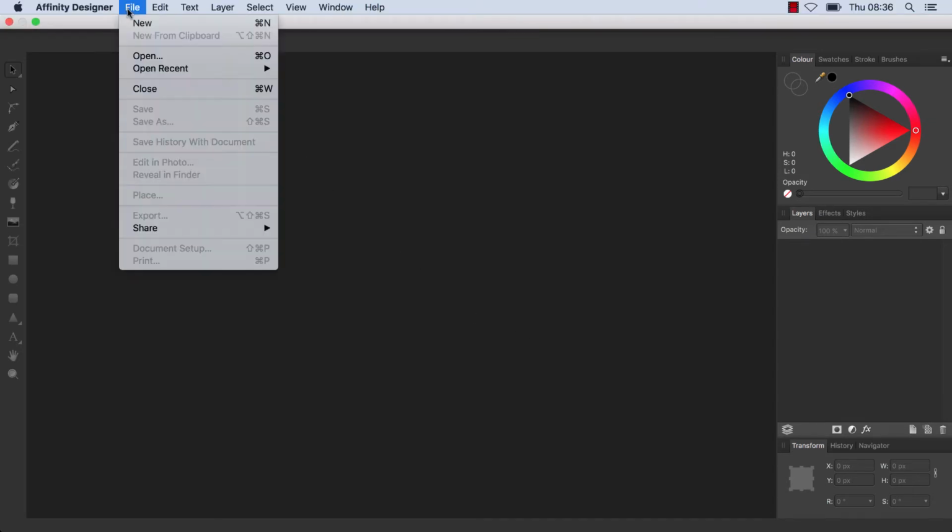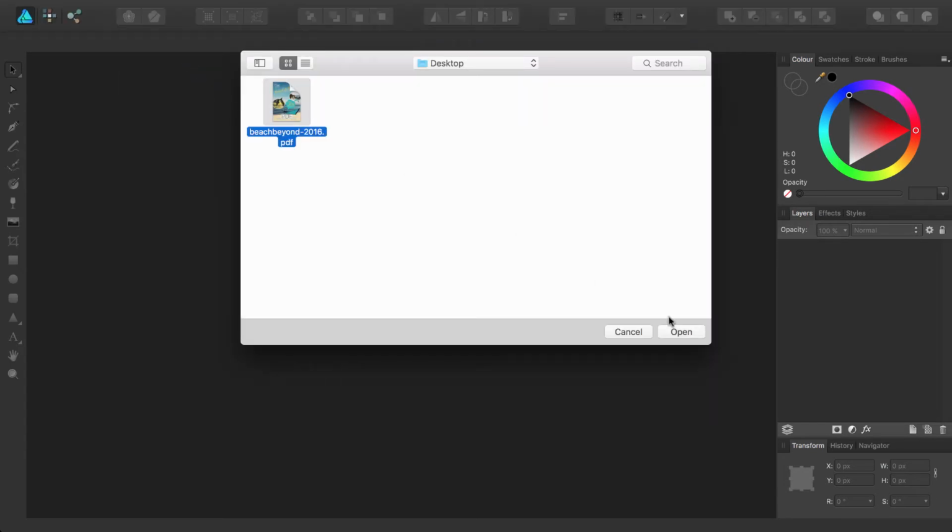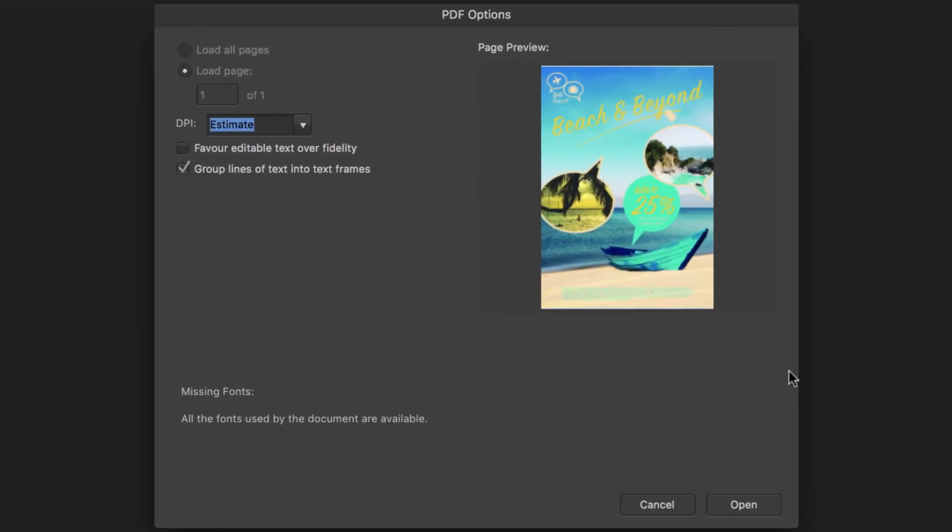From the File menu, select Open. Select the PDF and click Open. If you're interested in editing the text of the PDF, the following options are important. Favour editable text over fidelity will open the PDF in such a way as to make text editing easier, though it might compromise on the layout of the PDF to accommodate this. I recommend selecting this option.